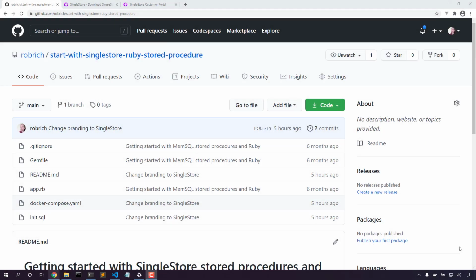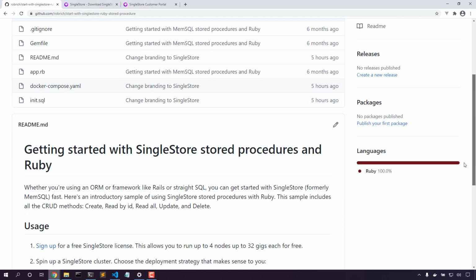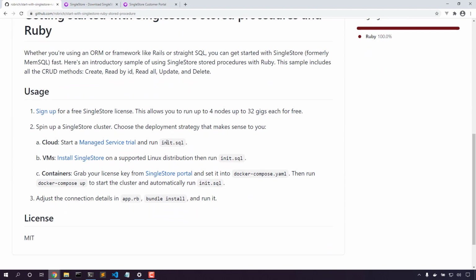Welcome back. Today we're going to talk about getting started with Ruby and SingleStore stored procedures. Here's an example repo that we can use to get started really quickly. To get started, it's just 3 easy steps.